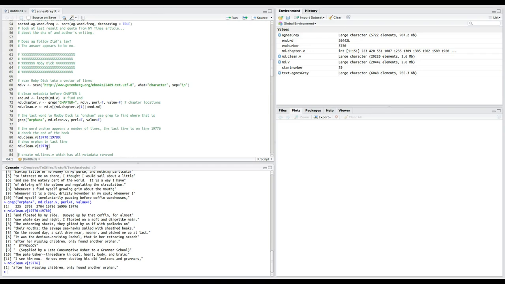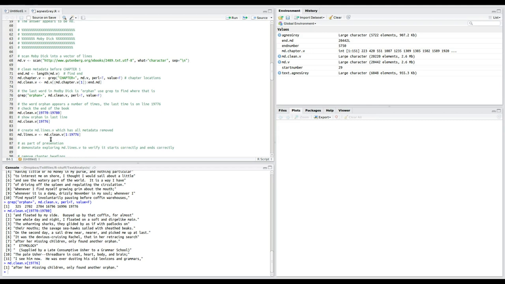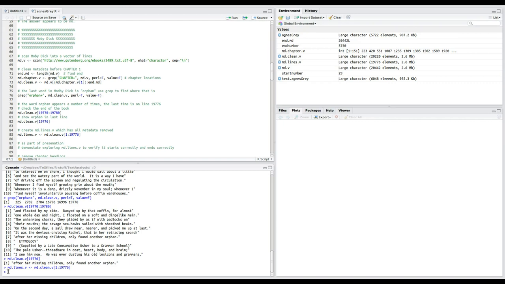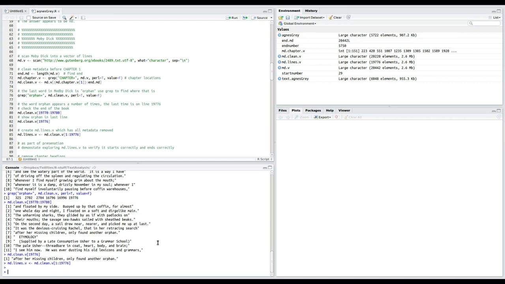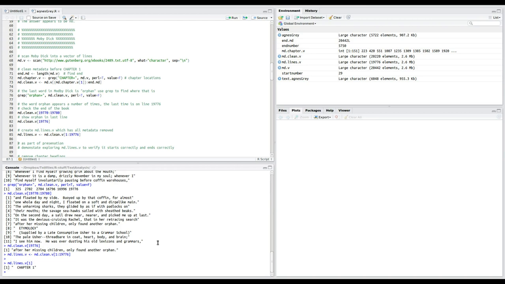So we want to clean out everything below there, so we'll play the same game again. Look at md.lines.v. We're going to make that object, and it's going to go from line 1 of mdclean.v, which started at the first chapter marking, and then goes to the last marking, and we can just run that command. And so now we've got mdlines. Let's look and see what it has as the first thing. It starts out with chapter 1.